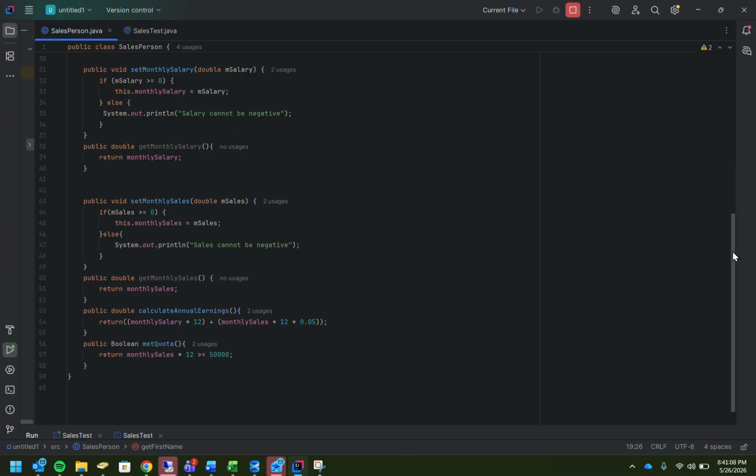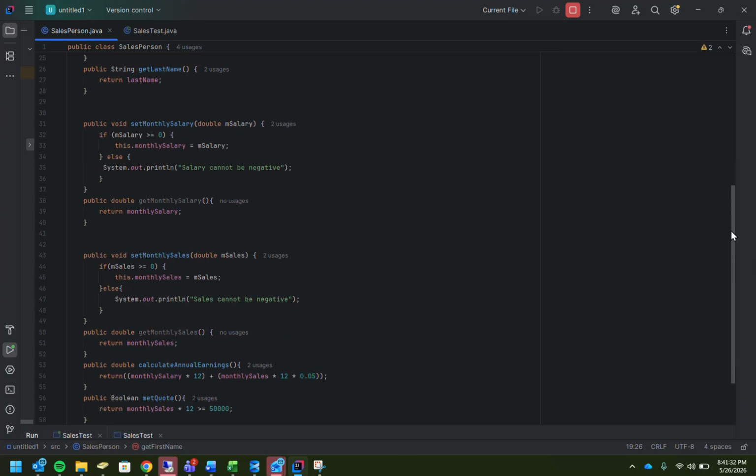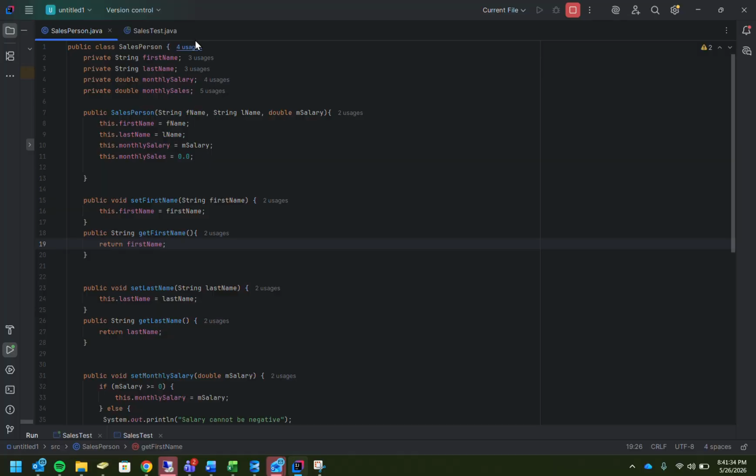And then calculate annual earnings. All it is doing is returning the formula that was given, which was monthly salary times 12, and then the 5% commission times 12 as well. And then the boolean, it's returning a boolean if the monthly sales times the yearly sales is greater than 50,000, and if it is, it will return true, and if it isn't, it will return false.